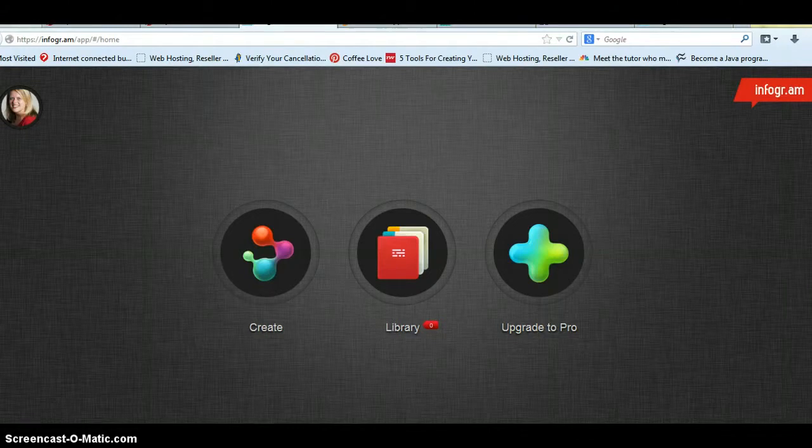We're going to be talking today about free infographic programs that you can use to make infographics for Pinterest. There are two main ones that we're going to talk about. Both come with a free version and both come with an upgrade version.